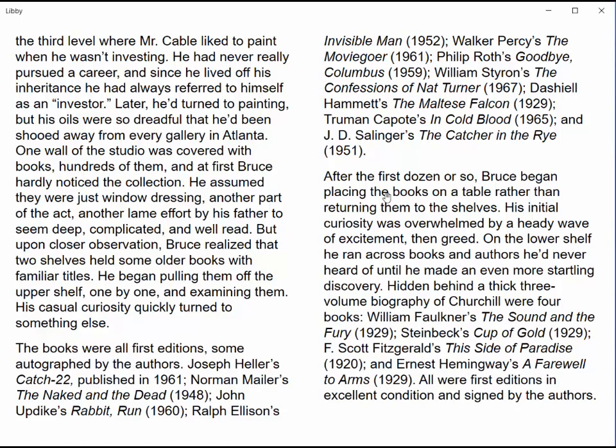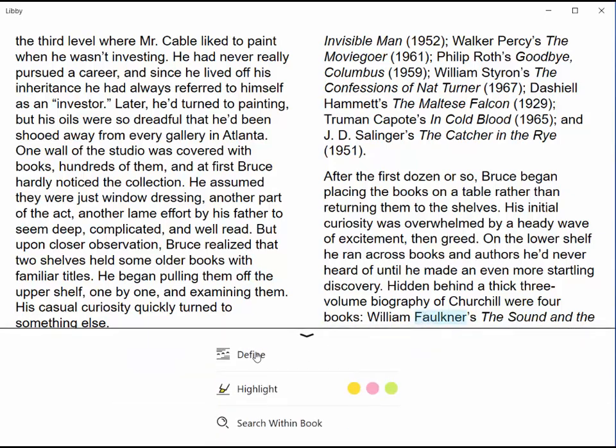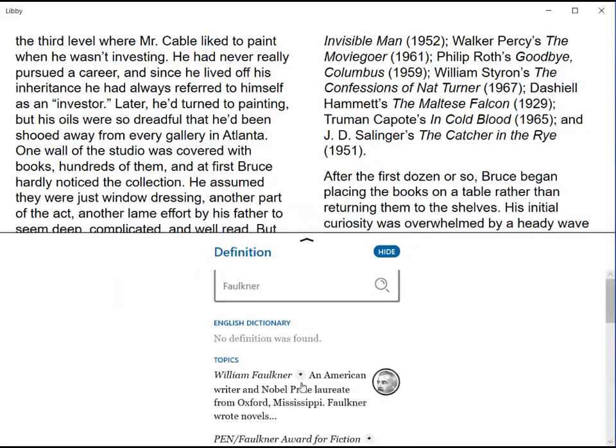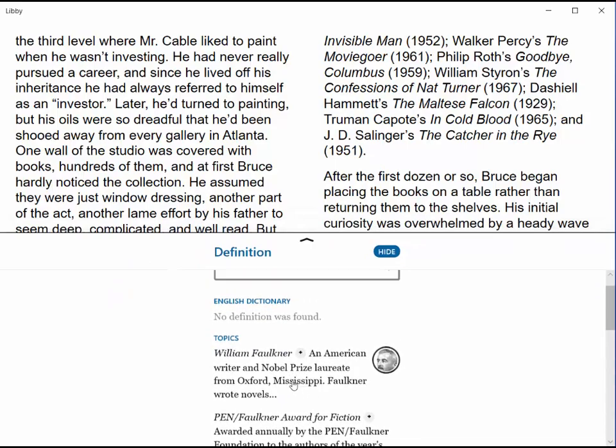We can also do the same thing for famous names. For instance, let's try William Faulkner right here, just by clicking on his last name and clicking on define. Sure enough, there it is. It actually brings up information about William Faulkner.